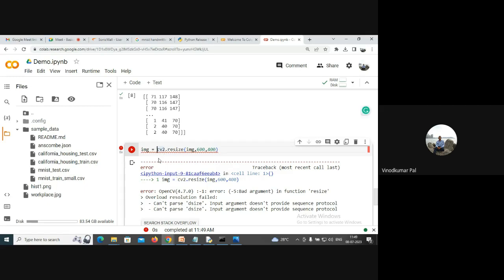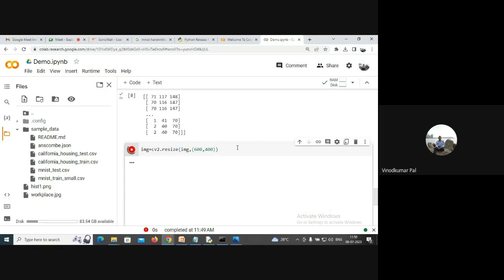Just 1 minute. Yeah, one parenthesis that we have missed. Now, I hope that will work. Okay, now from this one, that has been resized. These are the simple commands for reading and showing a particular image.